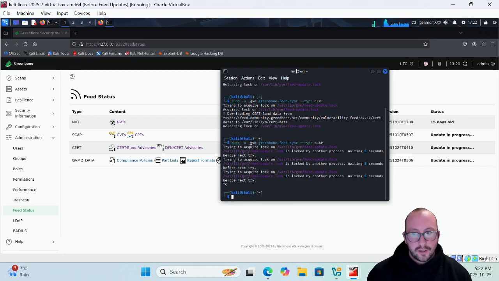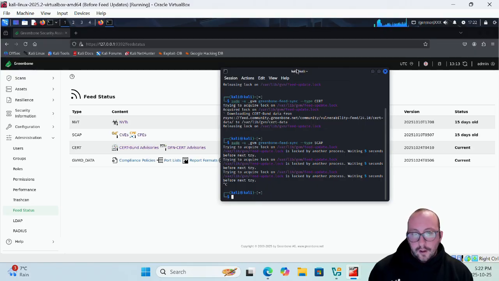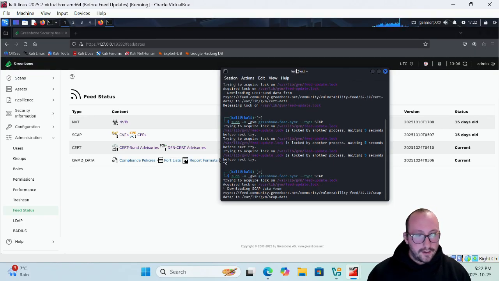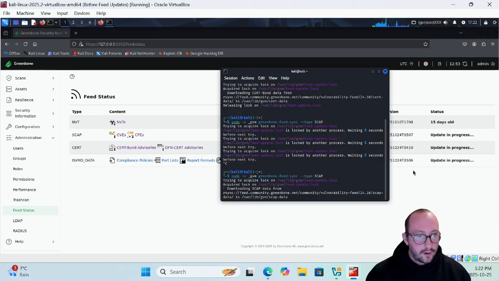But then we're going to do the SCAPs, and then we're going to do the NVTs. So let's wait a little bit, and we will tackle that once it becomes available, which it looks like it's available now. So we can go ahead and do the SCAP. We can already tell our GVMD data and our CERT data is current now for October 24th, which today is October 25th. So the last update comes from yesterday, which is perfect.